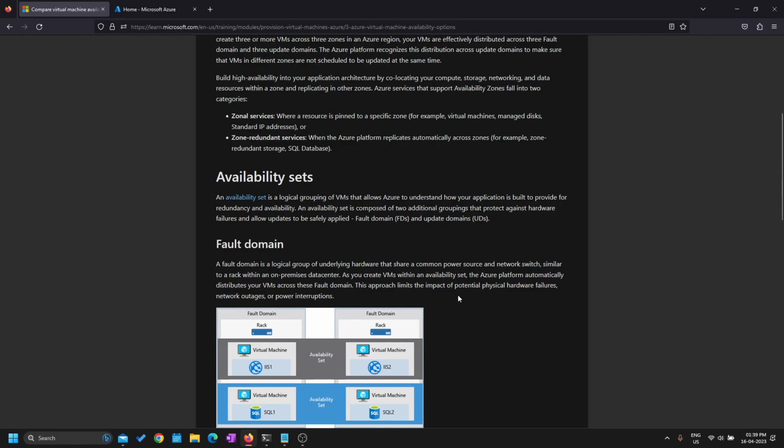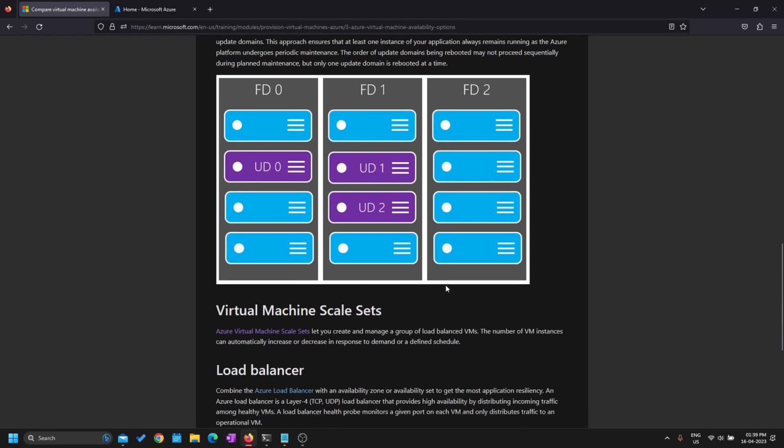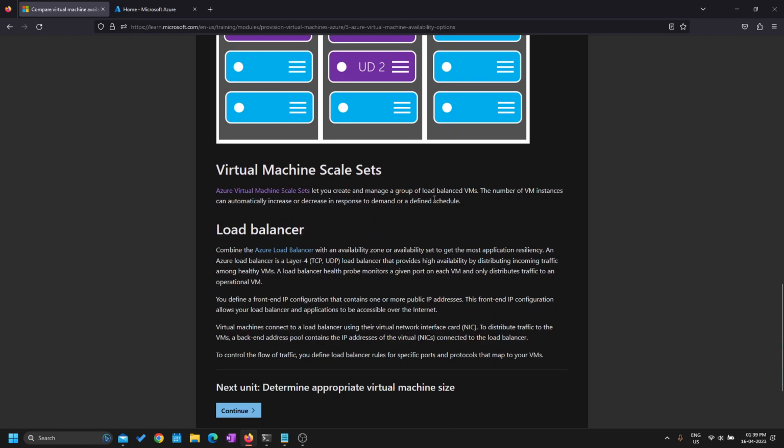So it is a set of VMs that are grouped together. And when it comes to an application being hosted on VMs, if your application needs node switching between two VMs, a set of VMs, you need a load balancer.